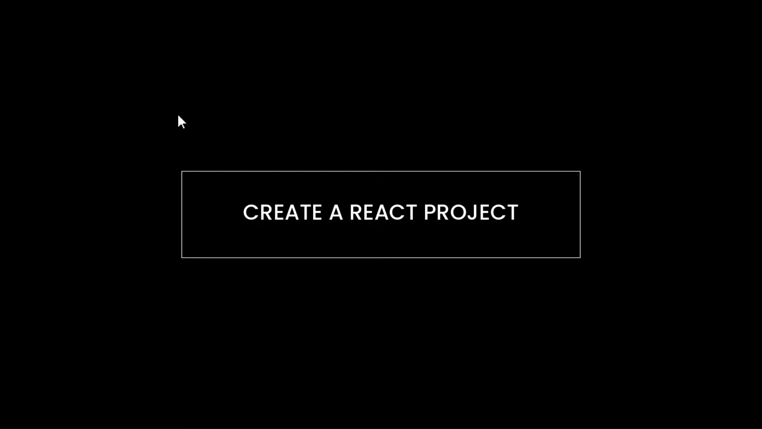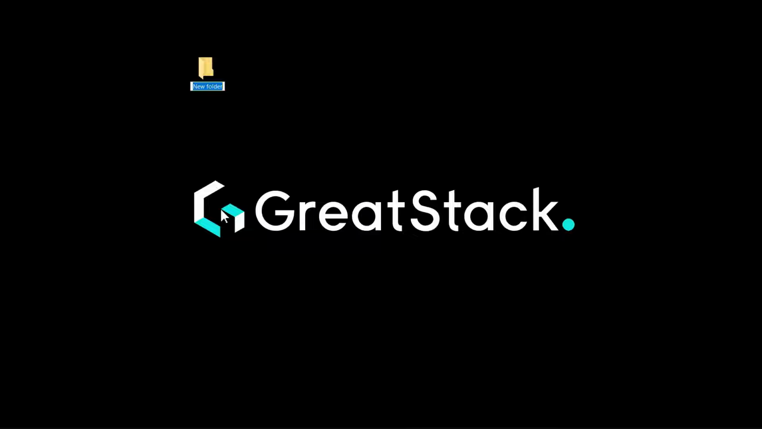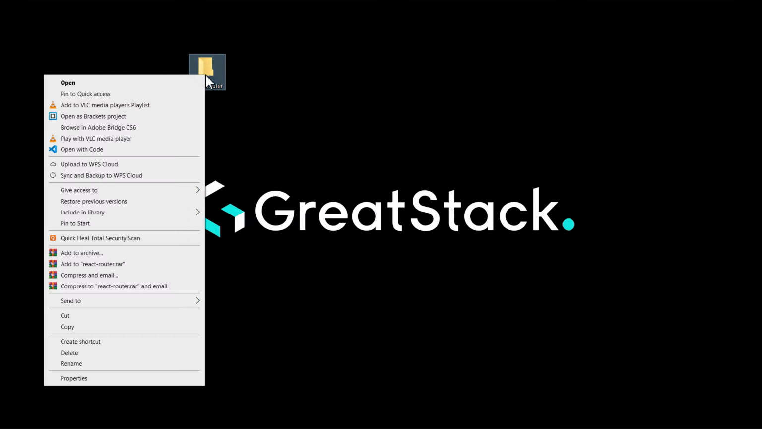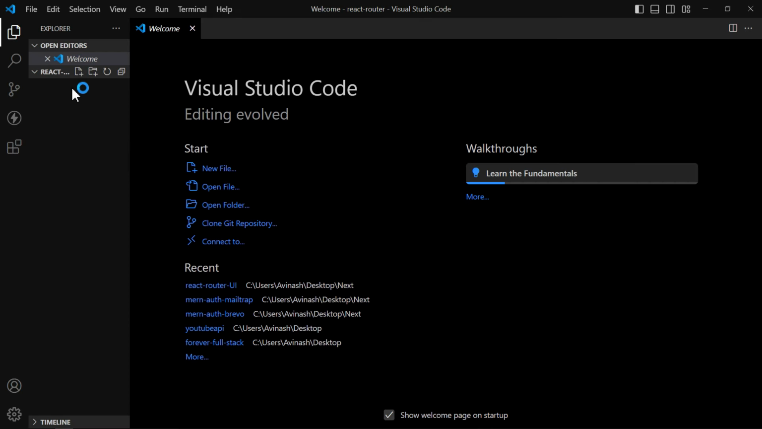Now let's create a basic React project. So right now I am on my desktop screen and here we will create a folder. So let me create a folder with the name React Router. Now we will open this folder with VS Code editor. So I'll select open with code. Now our folder React Router is open in this VS Code.